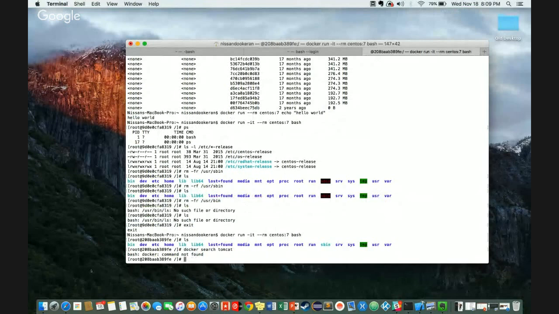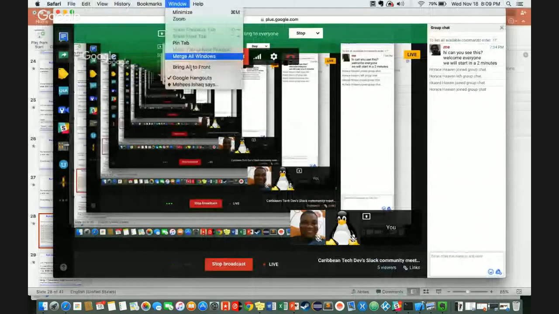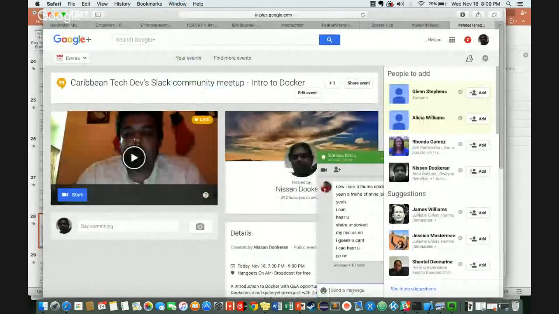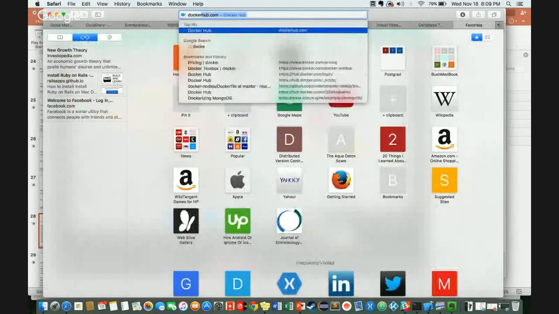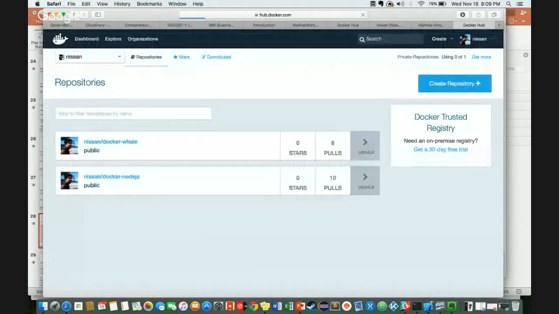Actually, the way I would normally do it is I would just go to a new browser window. I would go to Docker Hub, which is where it pulls from, and I would search for whatever I'm looking for.